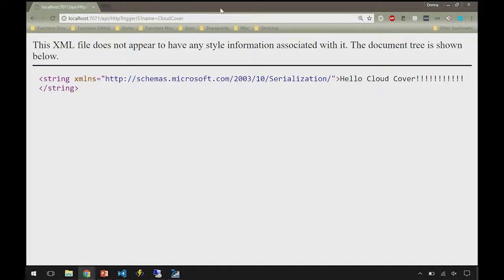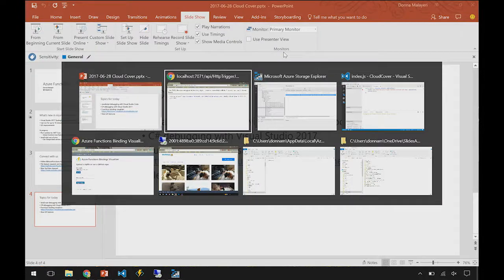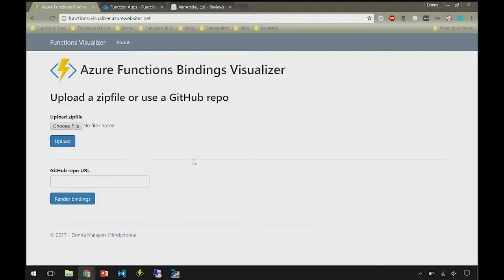So let's switch gears, and let's show you our C# debugging. Are you interested in seeing this? Cool. First thing, I want to show you my hackathon project.